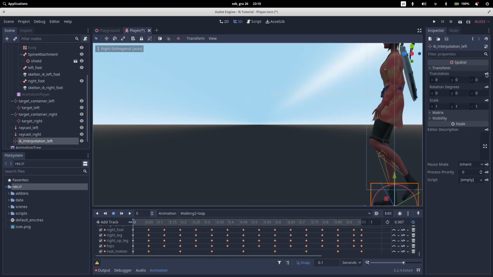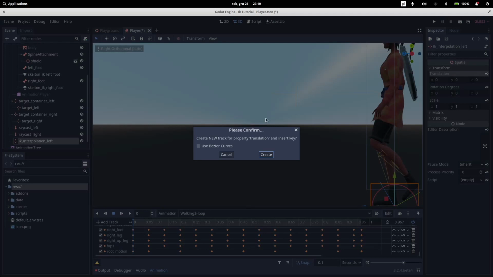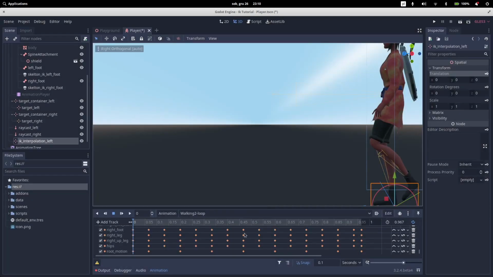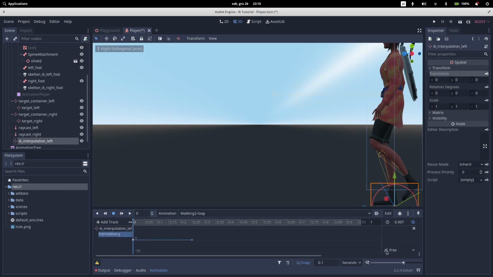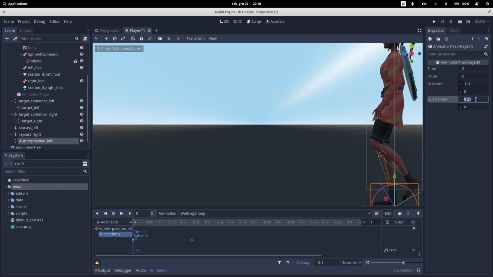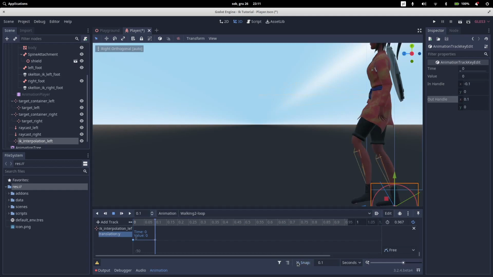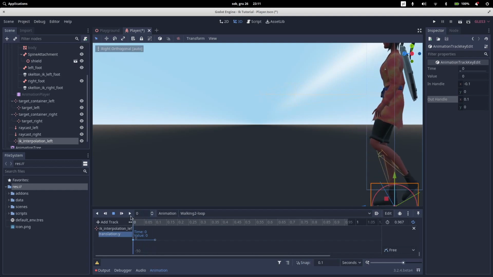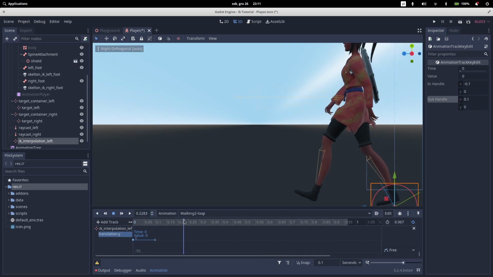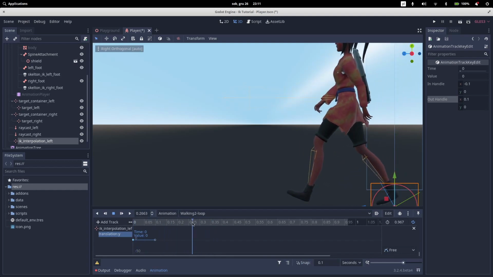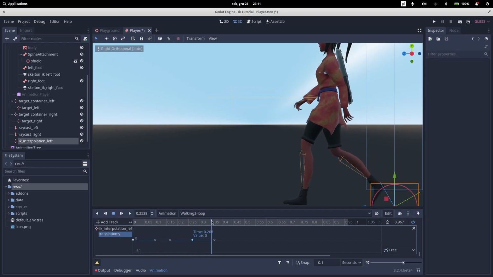Let's create an animation key and check use Bezier curve. Remove and use tracks. Okay, we need to edit this point on the curve. Let's change its handle size. I disabled snapping so it will be easier to work with. We need to find another point at which the foot is moving down, and we need to create another point.